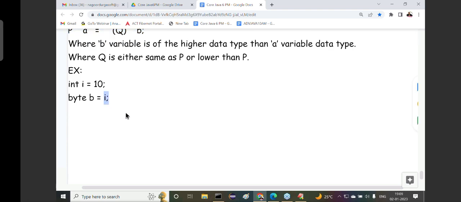Right side data type is what there? Integer. Left side variable data type is what there? Byte. Means that right side is higher, left side is lower or not? So balance is not available. Between both right side and left side, balancing is not available.